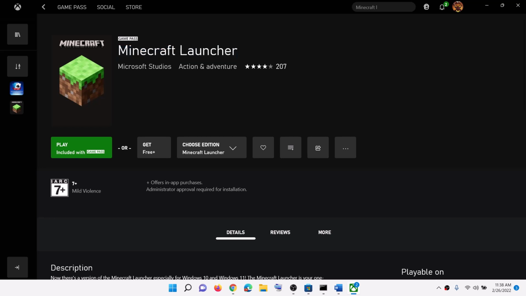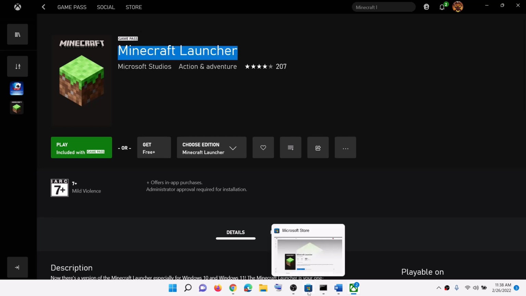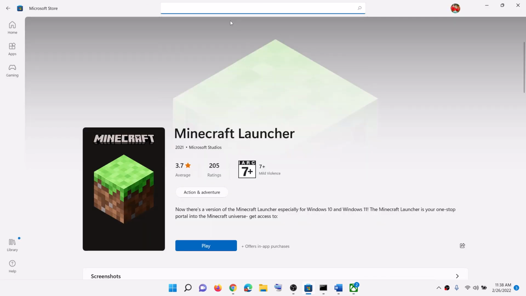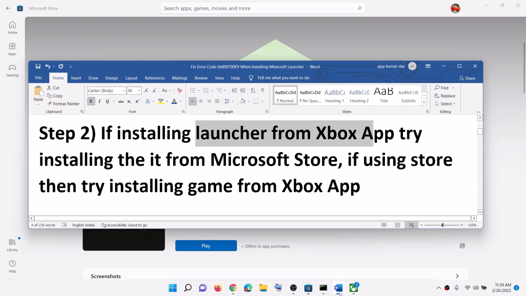Now if you're using Xbox app and if you're receiving this error code on Xbox app, then you can install it on Microsoft Store. So find Minecraft launcher in Microsoft Store. In the search box type in Minecraft launcher and then try to install it from the Microsoft Store.